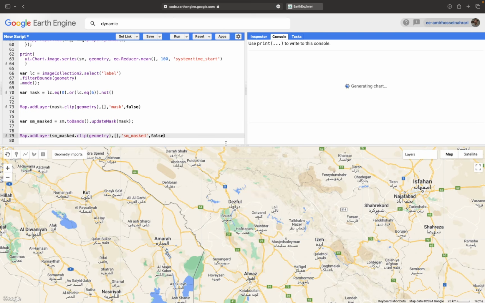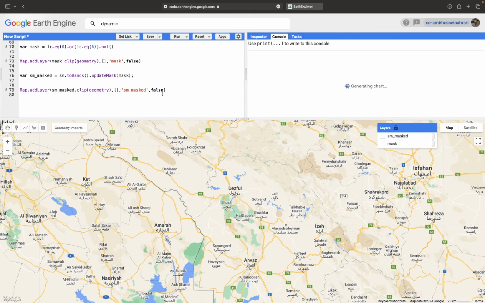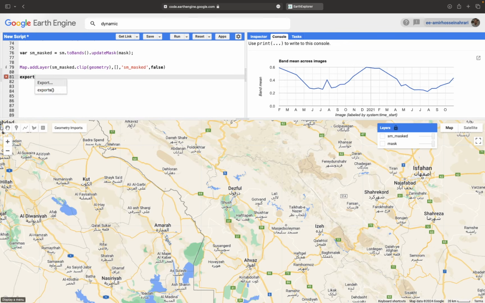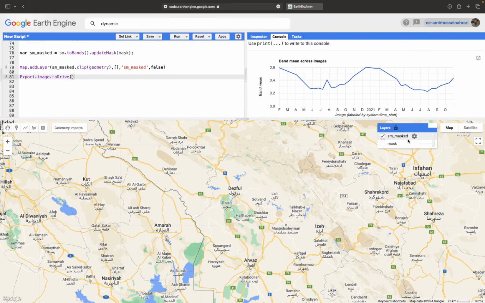So run the code again, and the final masked layer is available in the layer settings, but after the calculation is done, you can load the masked layer here. Until then, here I'm going to show you how to get an export from the soil moisture mask. It is very simple. Just export that image to drive, and here I click on the masked soil moisture layer here, then back to the code until the layer is visualized completely.